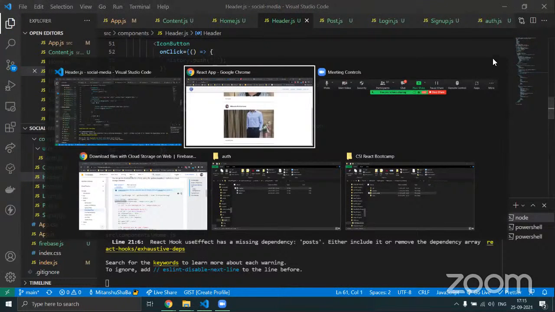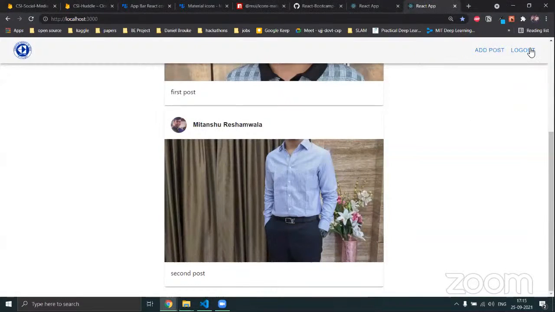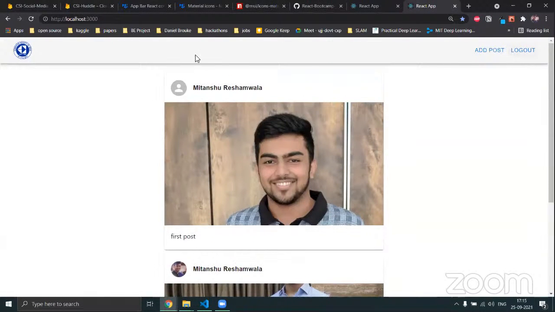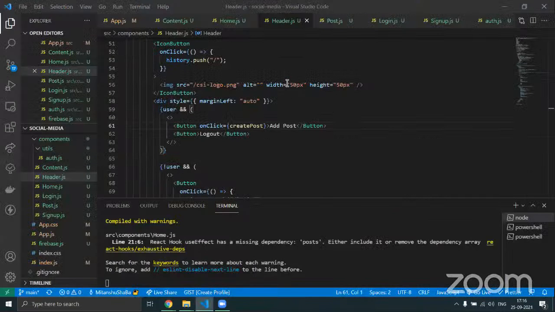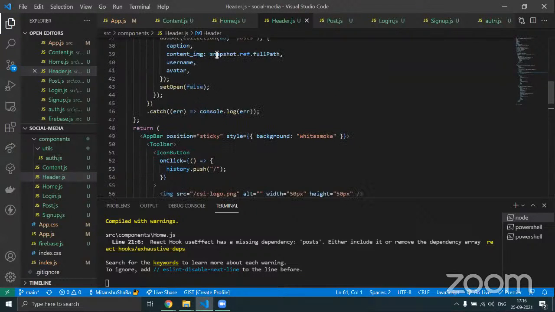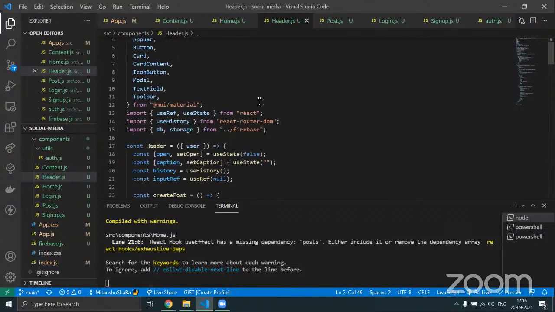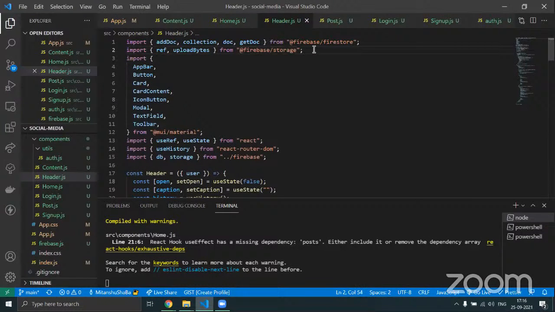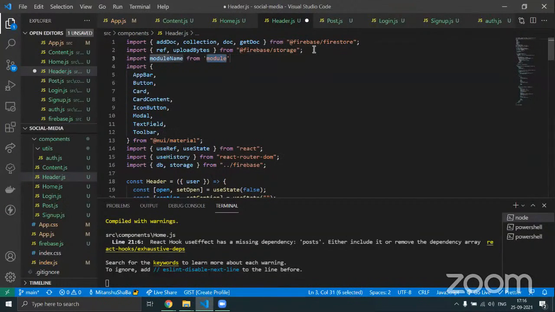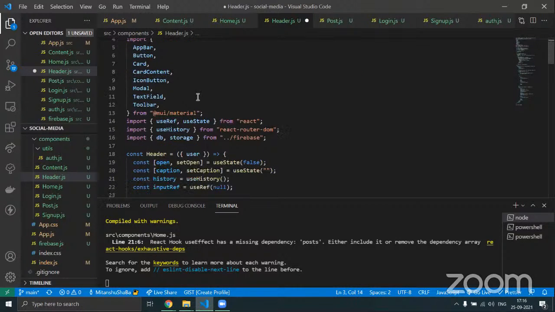Okay, now you can see I'm currently logged in, so I can see this. And last, let's add the logout route. For logout, let's come back to this, and from Firebase Auth, where's the Firebase Auth? Okay, we need to import it from Firebase Auth. We are going to sign out. So this is the function signOut.